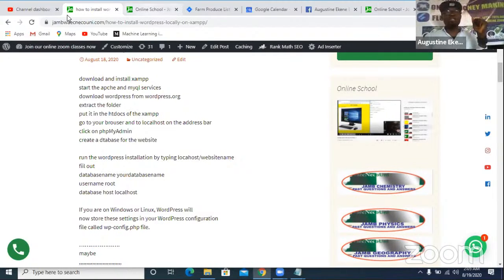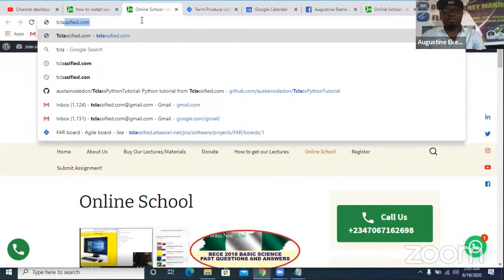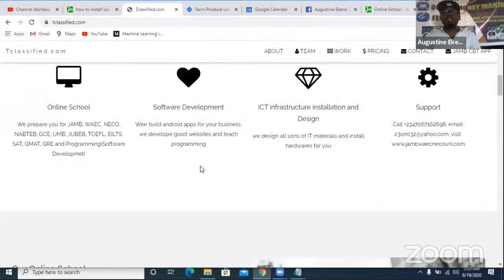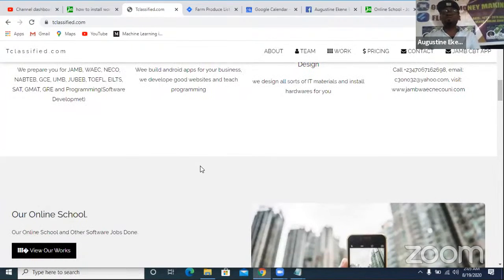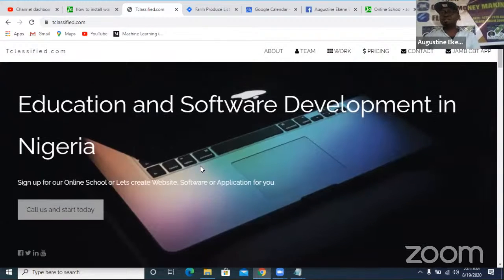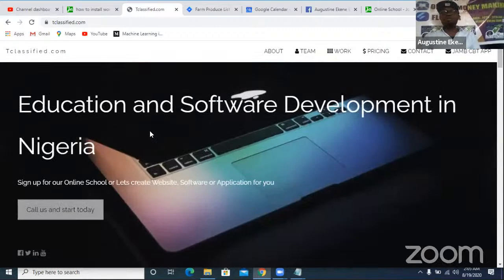So I'm going to quickly open the current website that we are having for Tclassified.com. So this is the website that we're having for Tclassified.com. This website, I built it with what? JavaScript, Node.js, you understand? HTML, CSS. Is that clear?